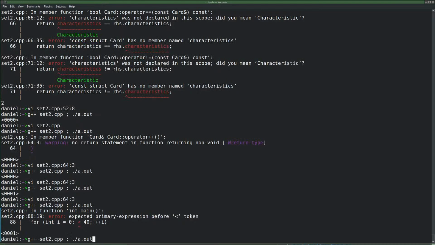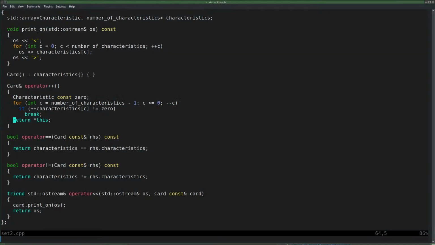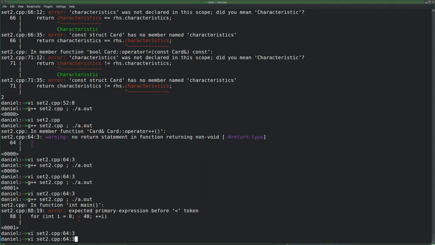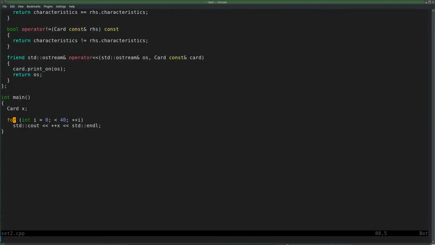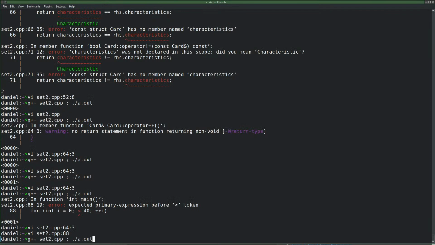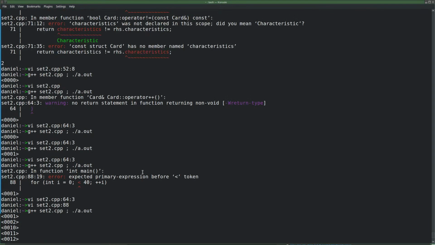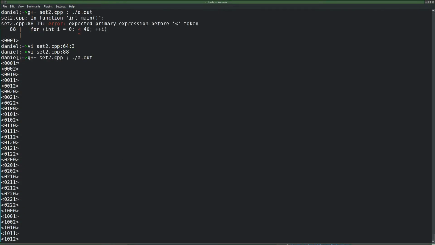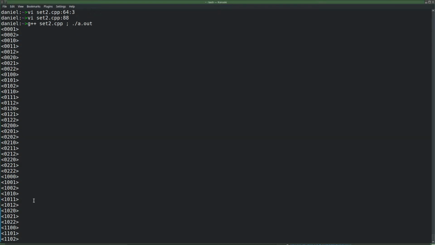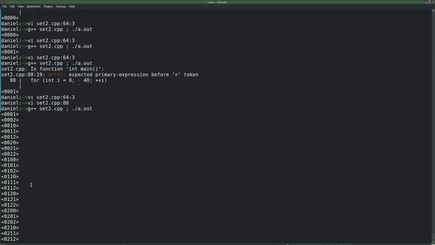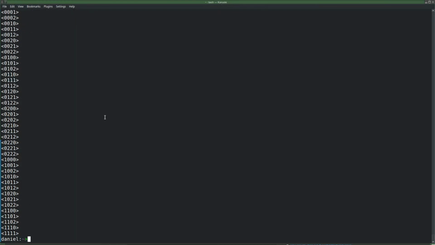Oh, what the hell, man. Line 88. So incrementing my card gives me from 0, 0, 0 to 1 to and so on until we get to a value that is too large. I will just go around, who cares?